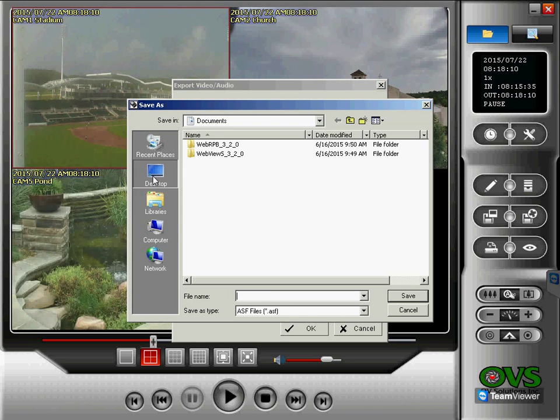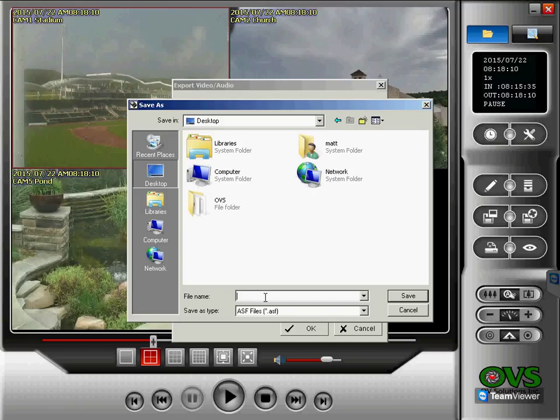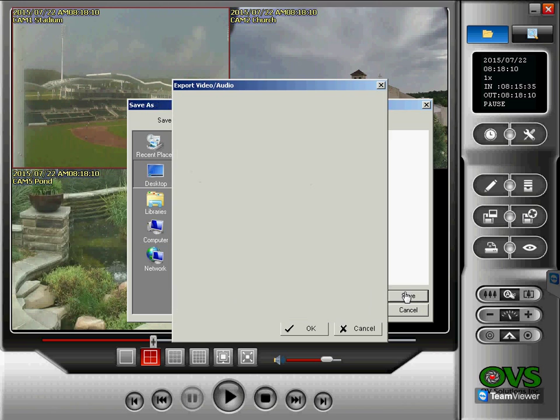In this instance, I'm going to save it to the desktop because it's a place I know how to get to real easily. If you have a USB thumb drive or something and you know the drive letter for it, you can navigate to it from here using the computer icon. So I'm going to call it test video clip. I'm going to say save the file there.